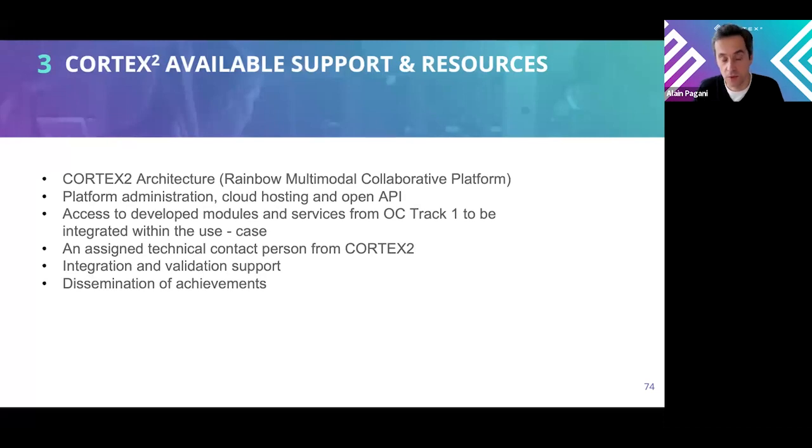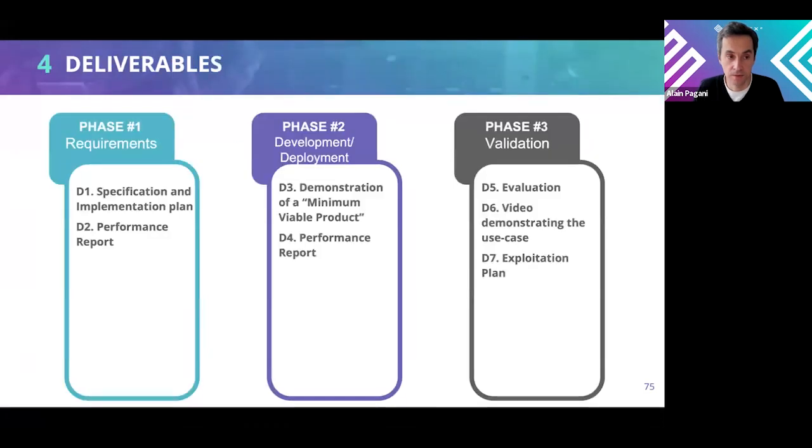And we also need the use case to be disseminated. But here again, you will get help of partners in the consortium to help you disseminate the activities and the results of the use case.